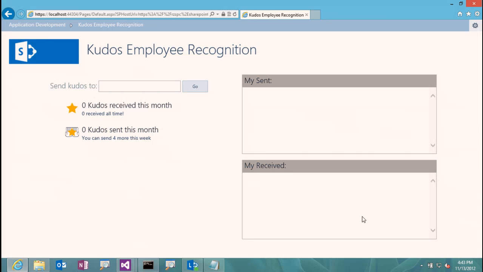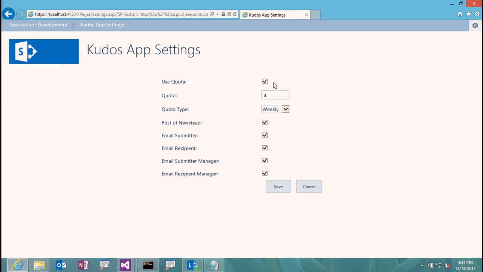The other thing that I have in here is admin settings. If I go into admin settings here, I can specify a lot of details. Do I want to use a quota? If I use a quota, what is it? We're not going to let you just go crazy sending 1 million kudos a week. So we're going to limit it to 4, and we're going to limit it weekly. And then I can specify whether I want it to post to the news feed and who gets emailed. So I have a lot of detail that I can do in there.